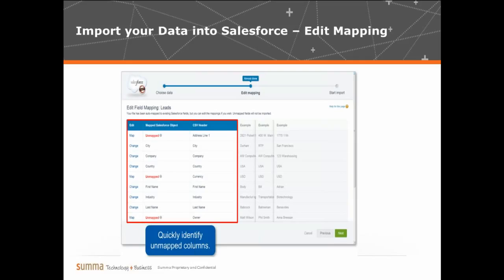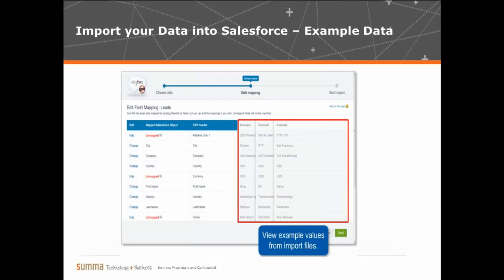And if you look on the right-hand side, you can see it even gives you examples of the data that's in your CSV file to help you match up columns that perhaps the column header doesn't have a very descriptive heading.